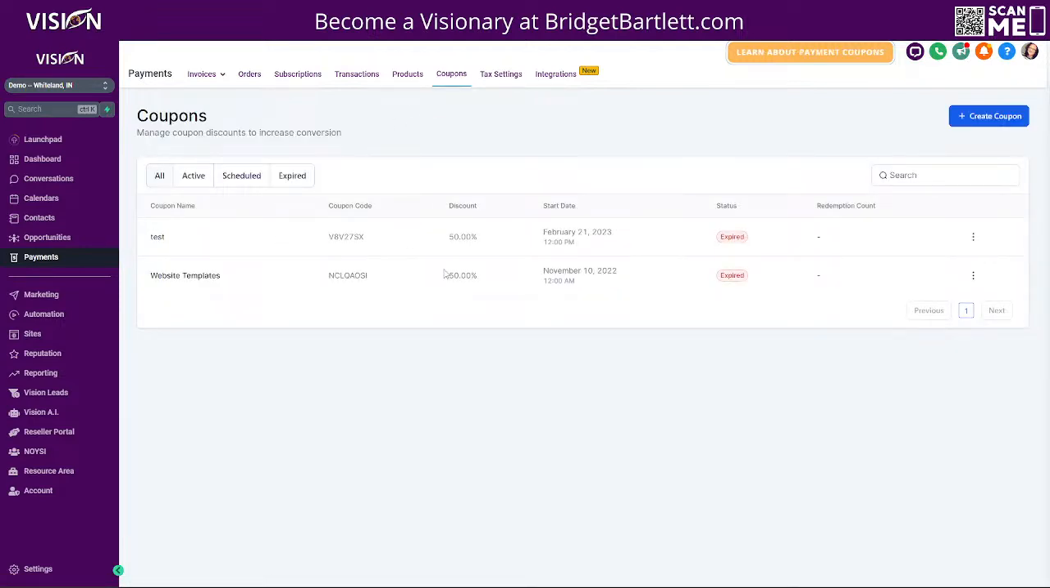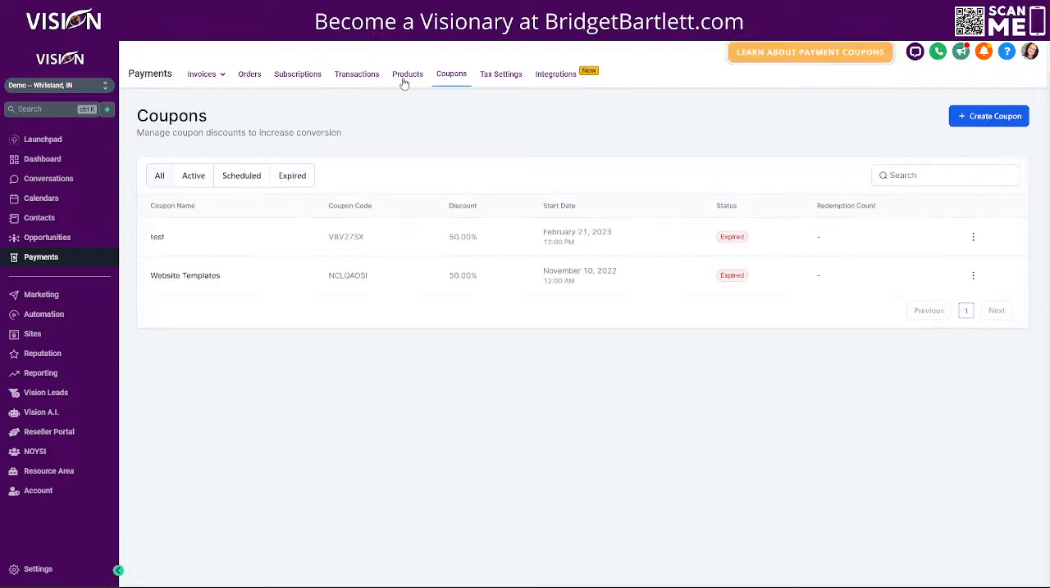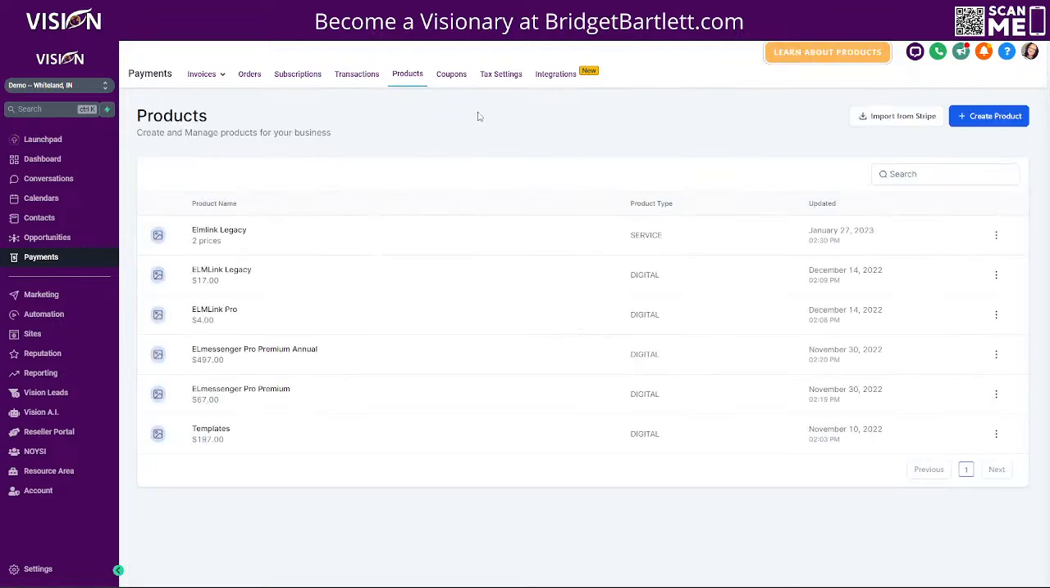If you have any coupons that you want to create, you can do that here. Simply choose the percentage or the fixed amount of the coupon, and once you create that coupon, then you can use it inside your invoice if you wanted to. You also have products here. You can also use those coupons for that. You can import the products from Stripe, or you can create a brand new product.